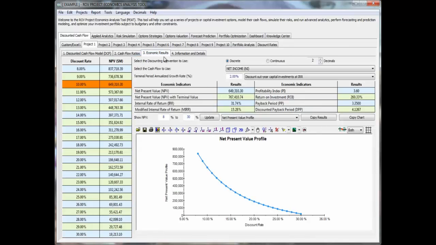All right. And once you're done entering the data, all you need to do is go to those different tabs. And in this case, you have your economic results. You have your, in this discounted cash flow module, NPV, net present value, with terminal, without terminal, internal rate of return, modified IRR, profitability index, payback period, return on investment, and so forth.